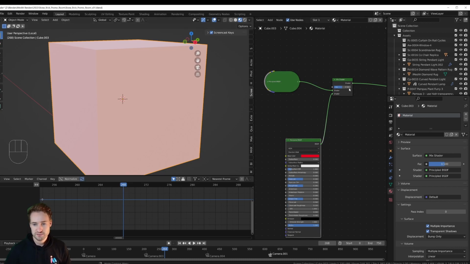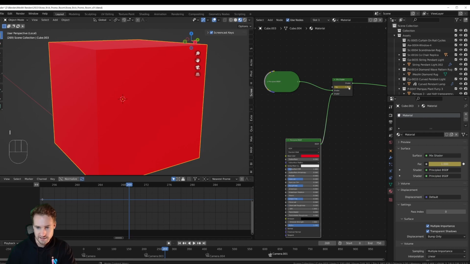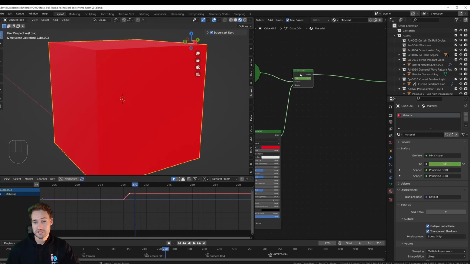So what we're going to do is go down here and press I. So there's a 0, and then we're going to go to the next frame and press 1 and press I. So now if we go back and forth, we can see that it automatically switches. And then we can do the exact same again.